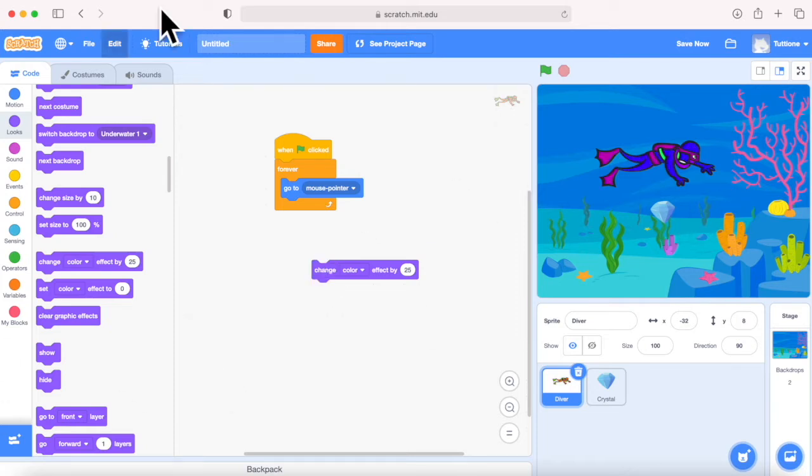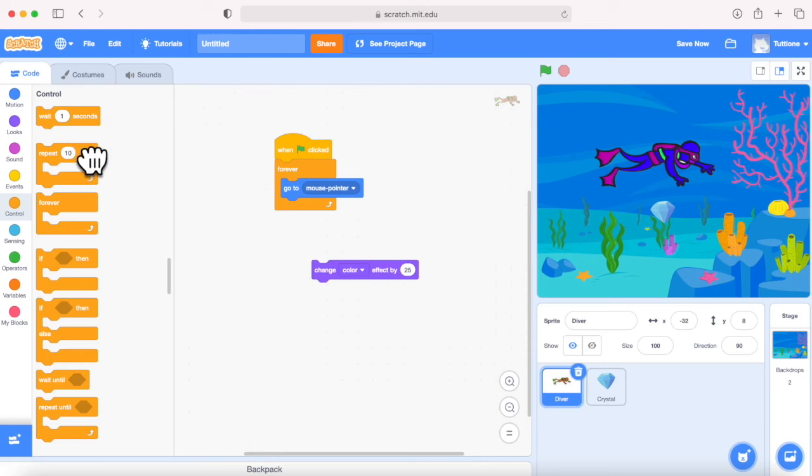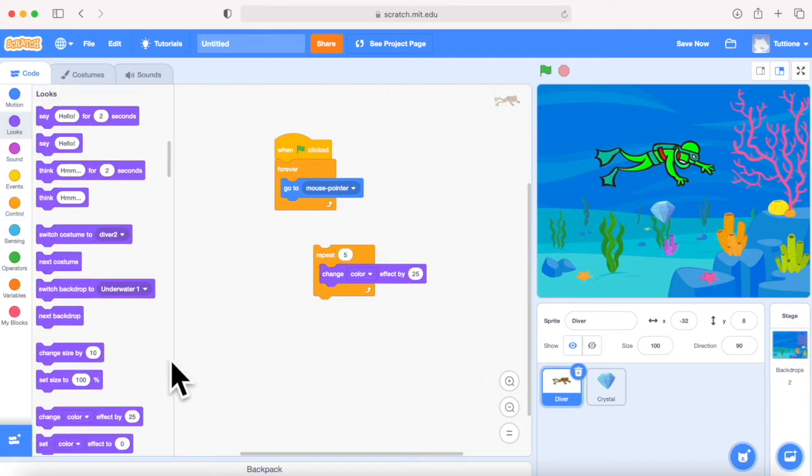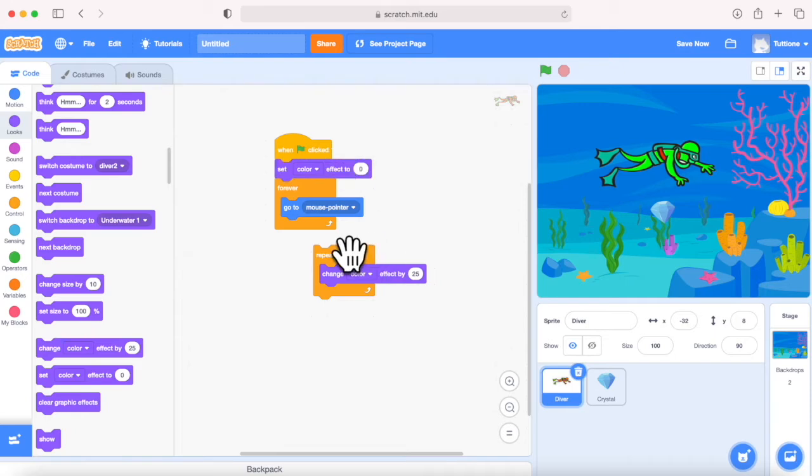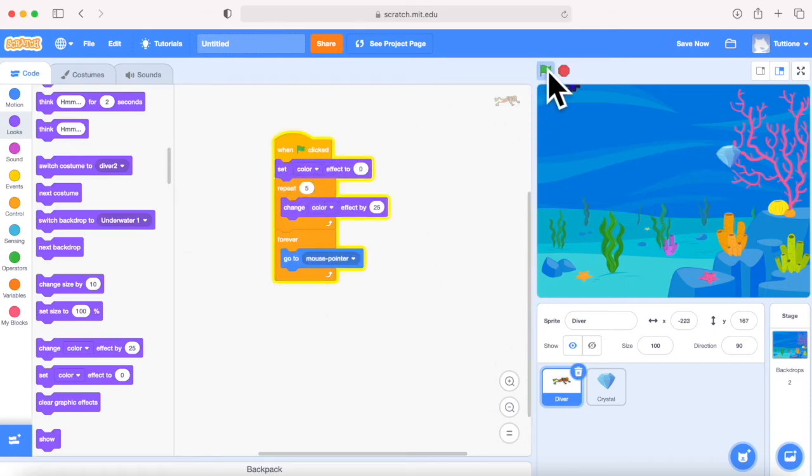So if this was my desired color, then I pressed it 5 times, so I could get a loop and then change it to 5. But first I have to change the color effects to 0. So I could just do that at the beginning. So now when the flag is clicked, the diver is that color.